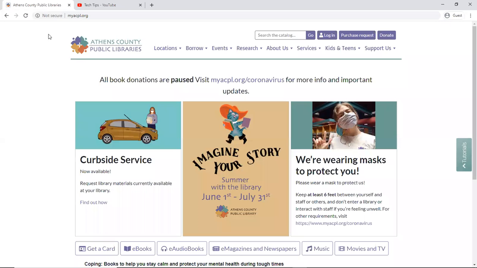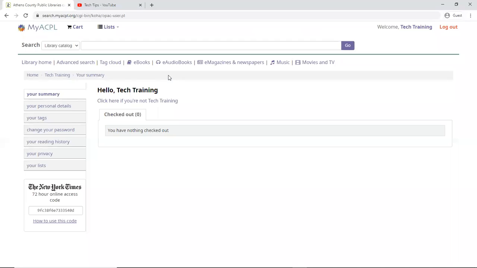So we're going to go ahead and go to our website, myacpl.org. I'm going to log in. And I'm in here in my tech training account. And I want to show you there's a shopping cart here up at the top. So it says collect items you're interested in. Right now my cart is currently empty.